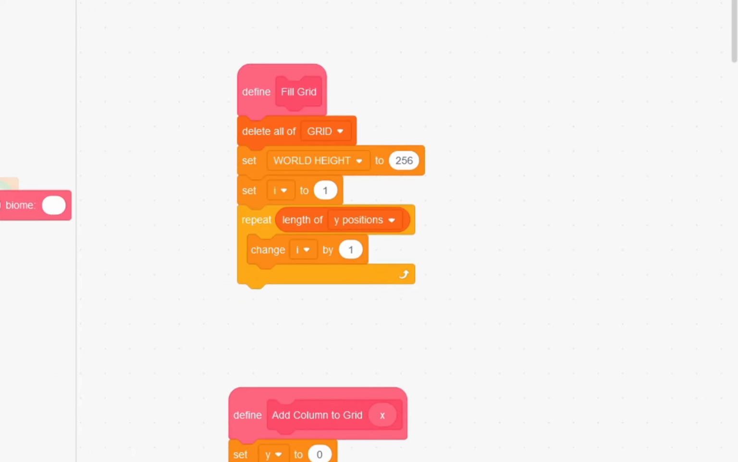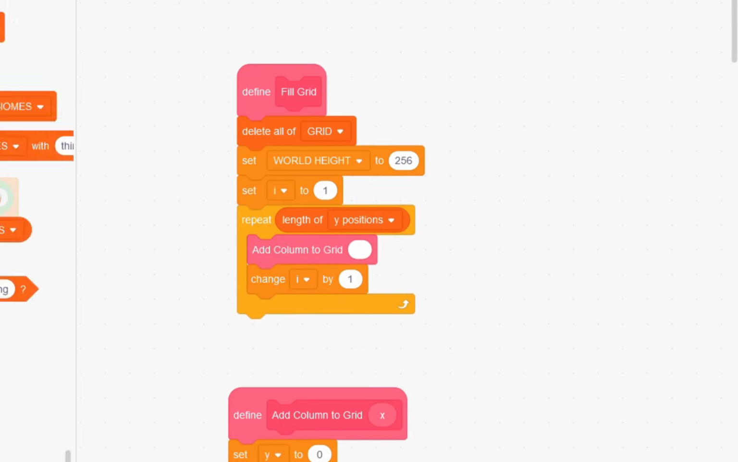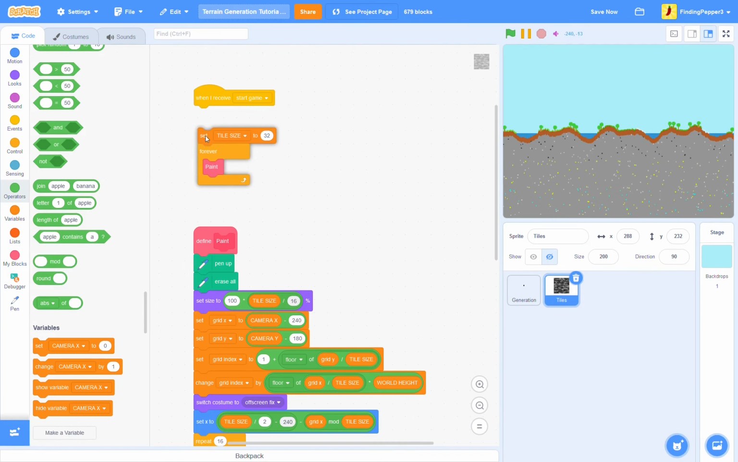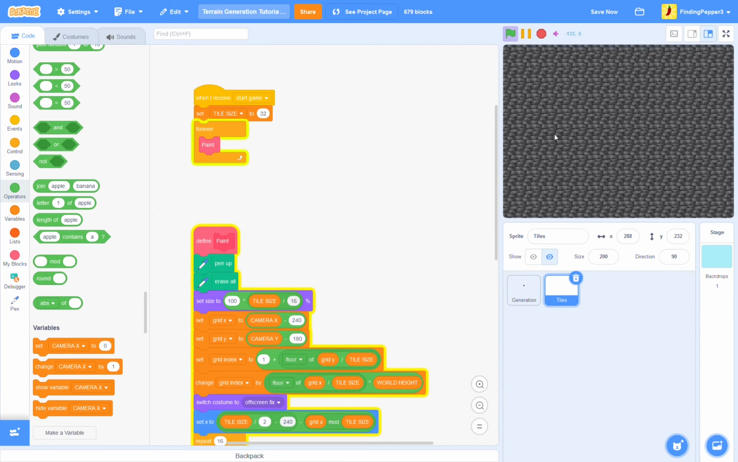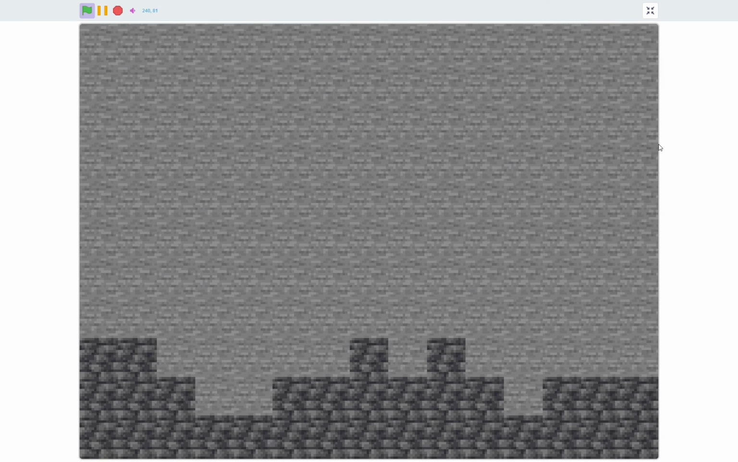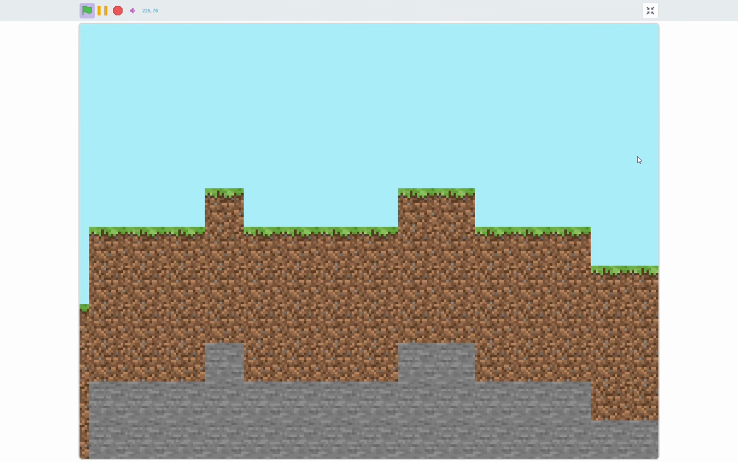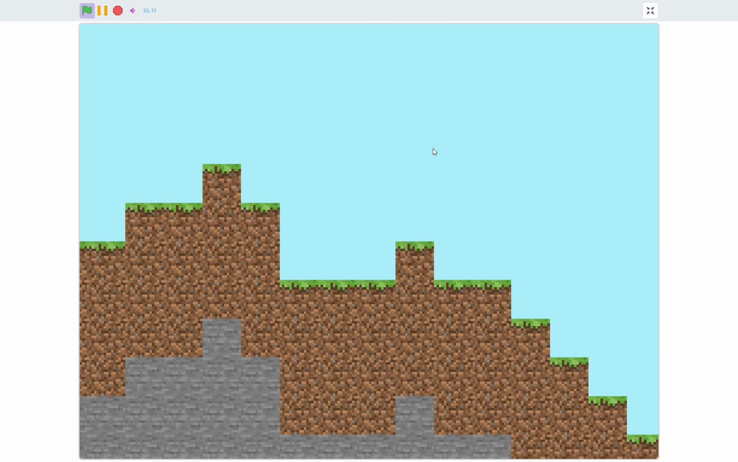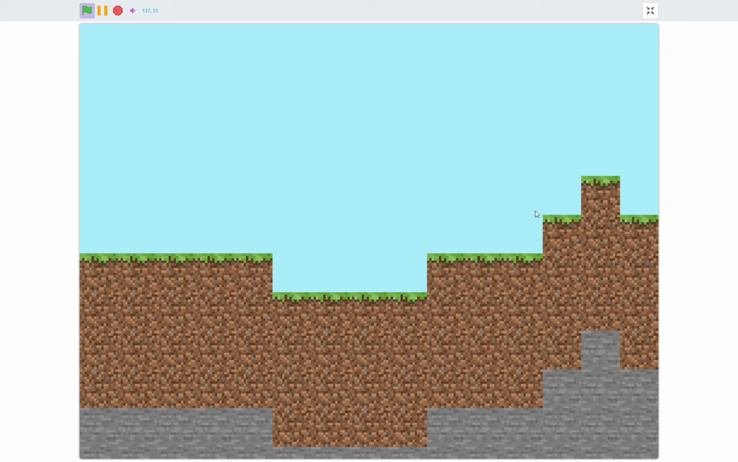And then we need to put the add column to grid here. Add column to the grid I tiles. We can attach this here, and we run it. We get a big wall of deep slate moving up, turns to stone, dirt, and finally grass on top. So here is our terrain. You can see it has our hills.